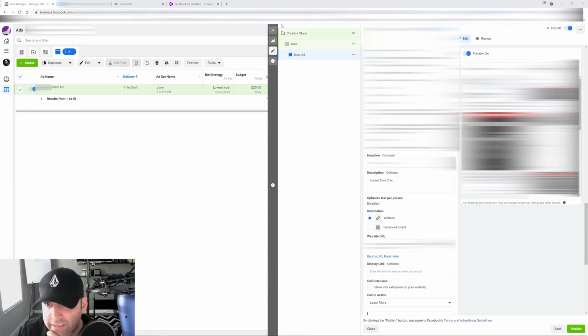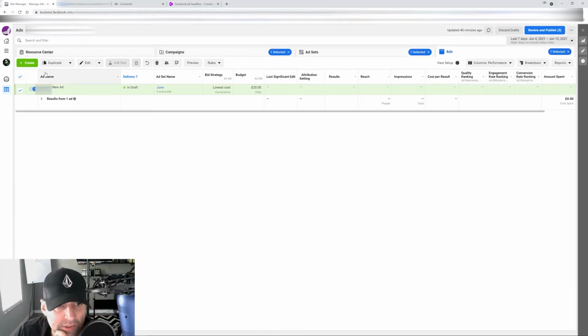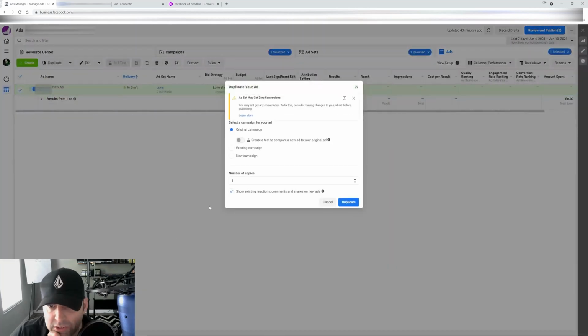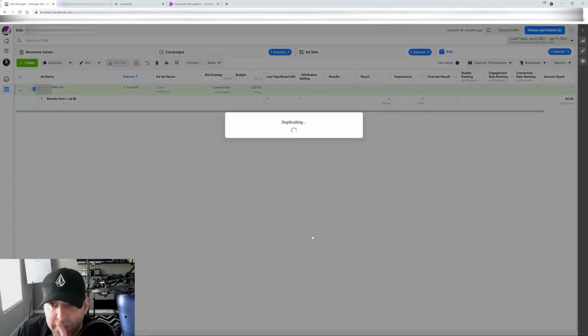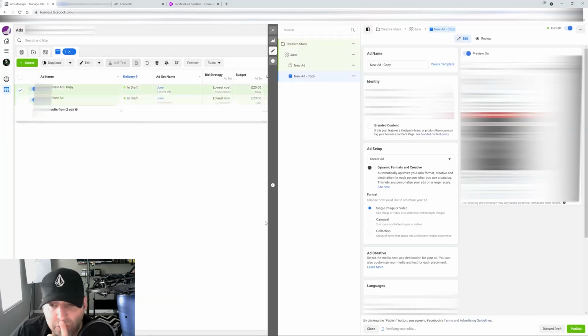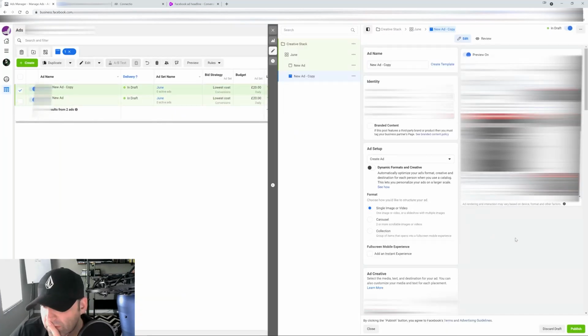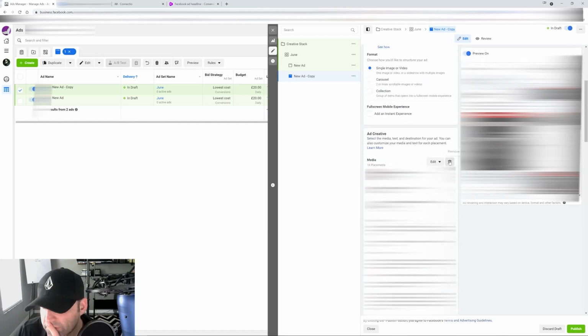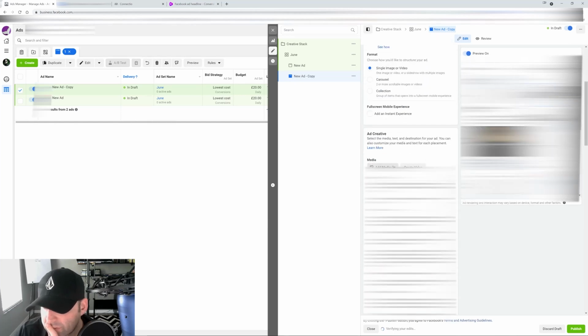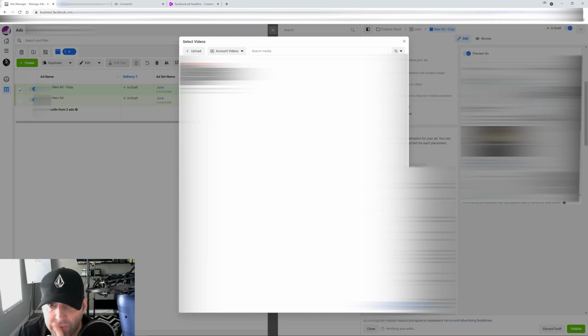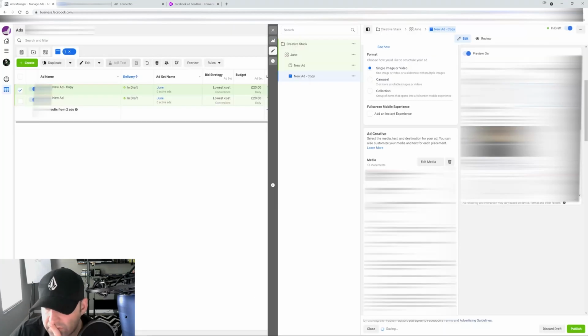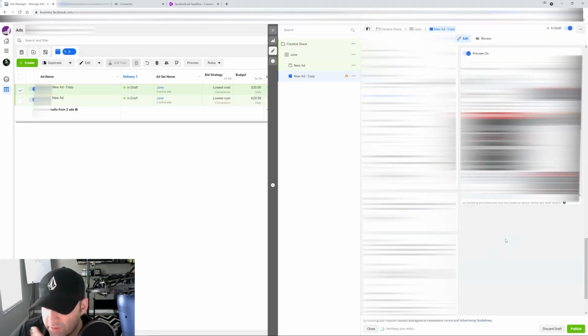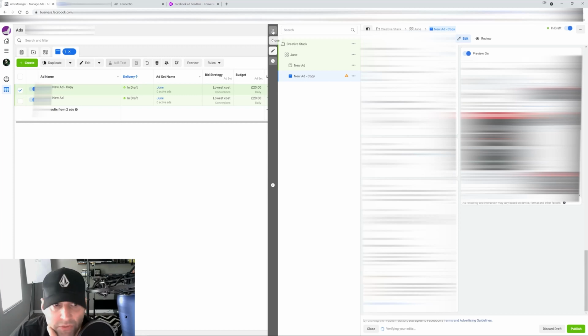So I got my headline and description in there, and now I just gotta duplicate it and then change the creative. So we're going to choose original campaign, duplicate. It's going to duplicate it for me. And then I'm going to go in here and just delete the image. And then I'm going to add video because I want to do my video. Then I have my video ready to go. Choose that. Done. And now everything's the same. I don't have to change anything because I'm using the same copy to start.